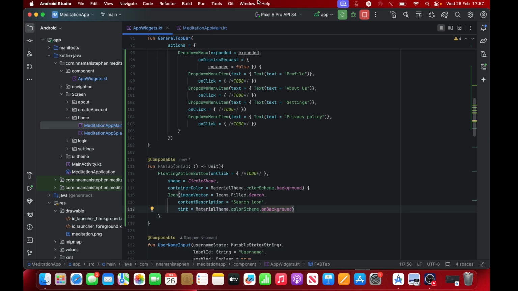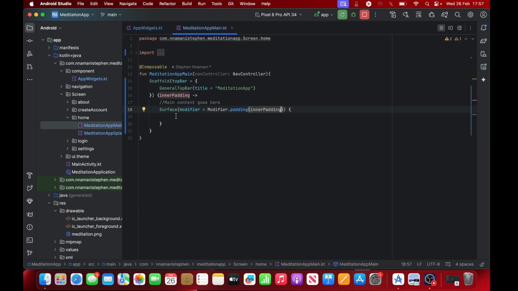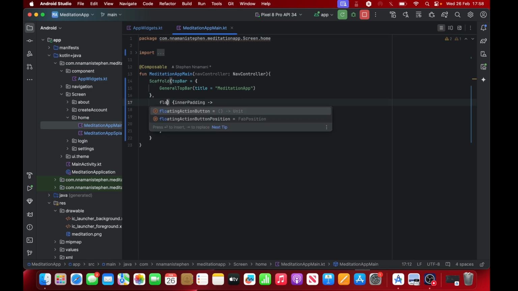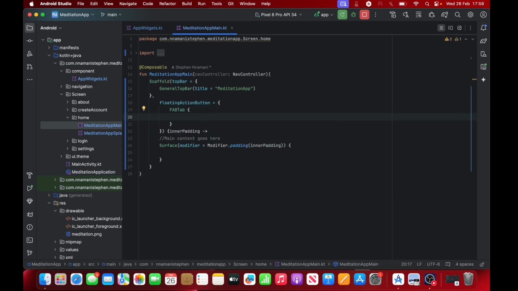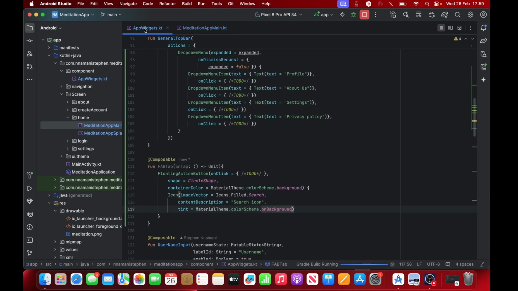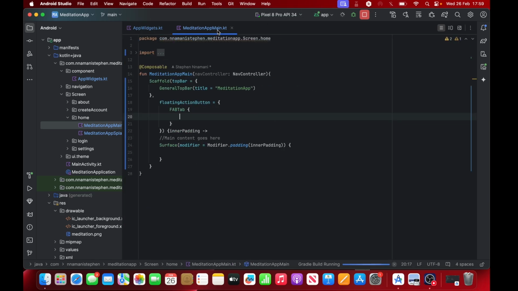So now we can go back to our main page and call that. Just add a comma here. No, in the wrong place. The comma after the top app bar. So here we call floating action button, here call FAB tab. Yeah, that's the one. It's going to be empty, so there's nothing much to do with that for now. Let's give it a quick run again and see what we have done so far.